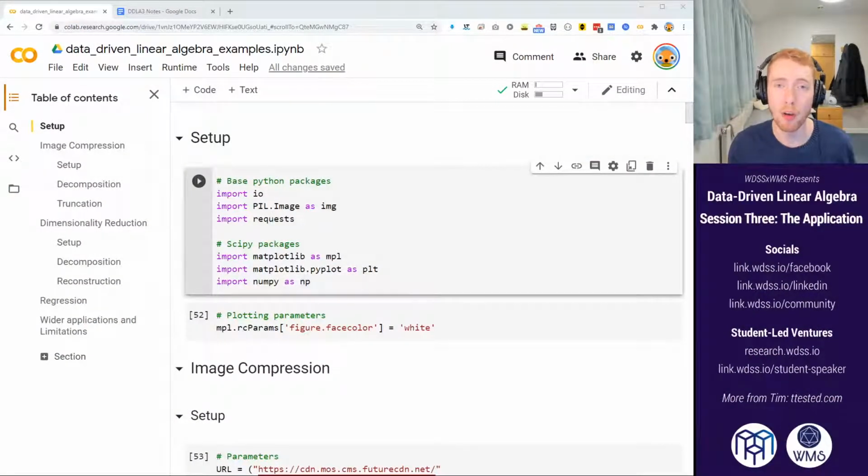Okay, hello everyone and welcome back to the third session of this workshop series in data-driven linear algebra. This session is all about the application of the singular value decomposition. We've learned a lot about it in the last two sessions, about the theory and how we would compute it in practice. Now we're going to have a look at using Python to compute it in a much simpler way, and actually apply that to solving a variety of different problems.